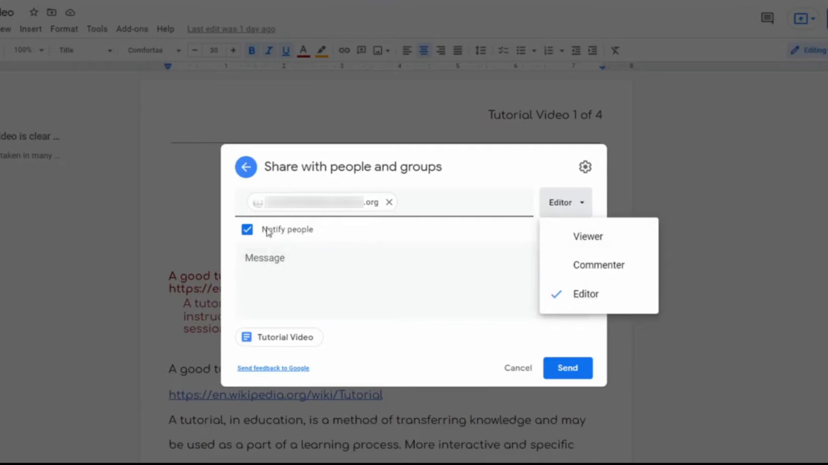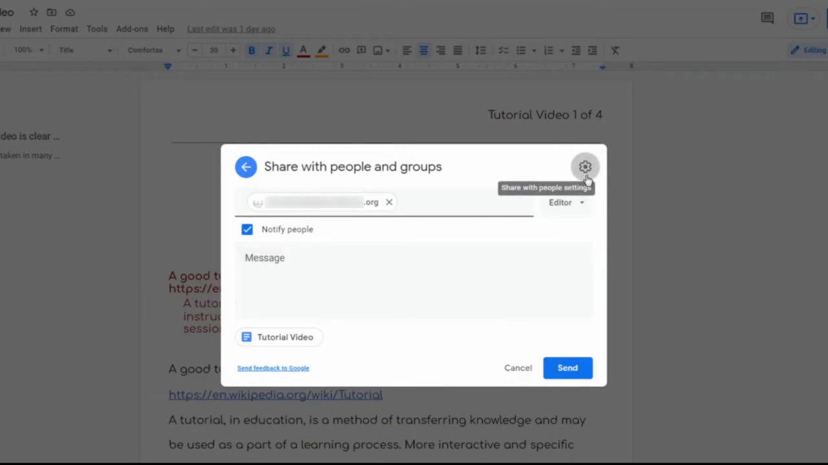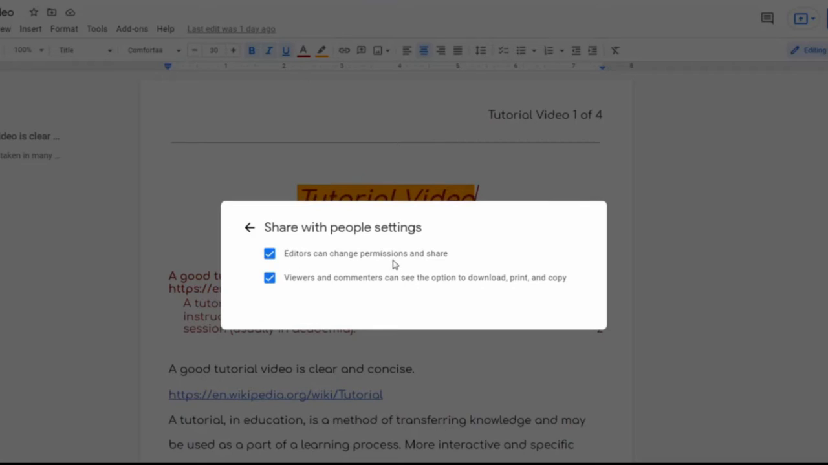If you have the notify option checked on, it will send the person an email that you shared the document with them. For additional control options, you can click the gear in the top right corner of the Share tab.